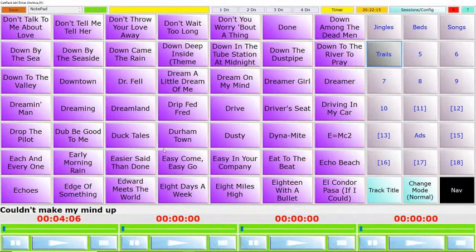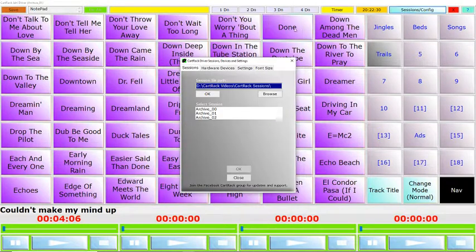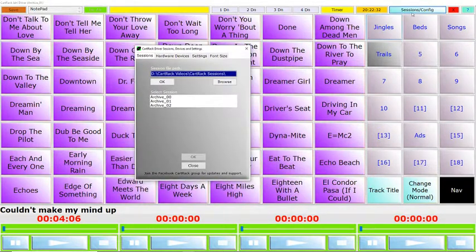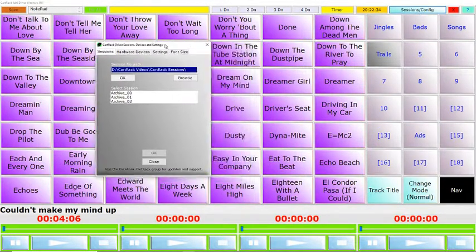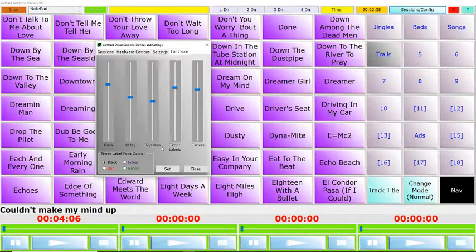Now you can see they're already pretty large. They would default to being much smaller than this. This has been tinkered with. And they're filling the buttons very well. Now, to adjust those, you can go into the Sessions Config window. We're going to have a look at these other tabs, but let's start with the font sizes.